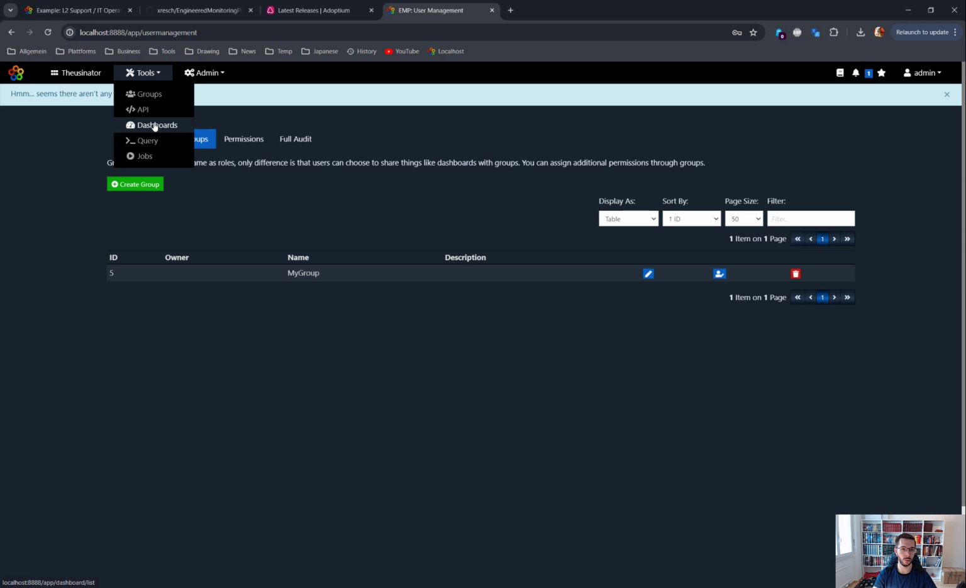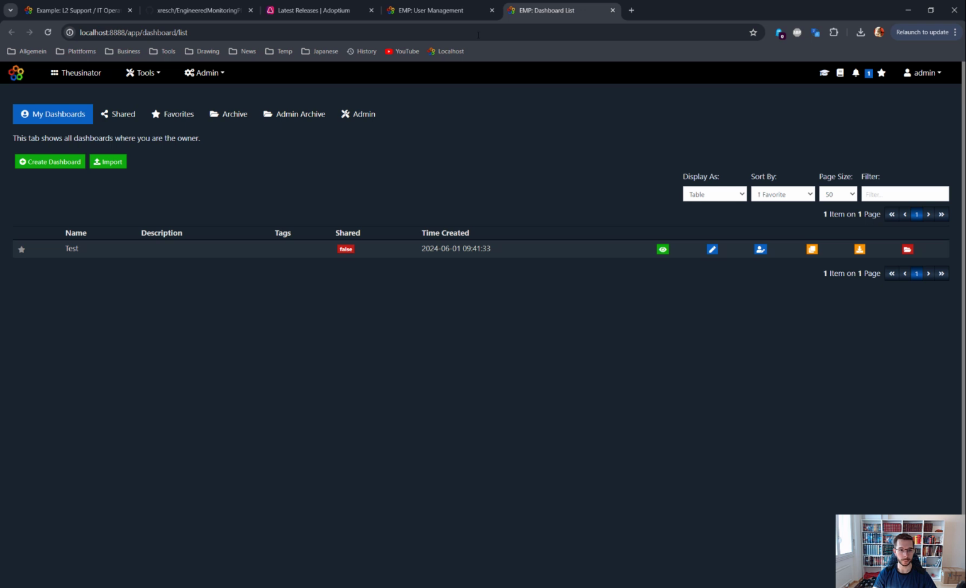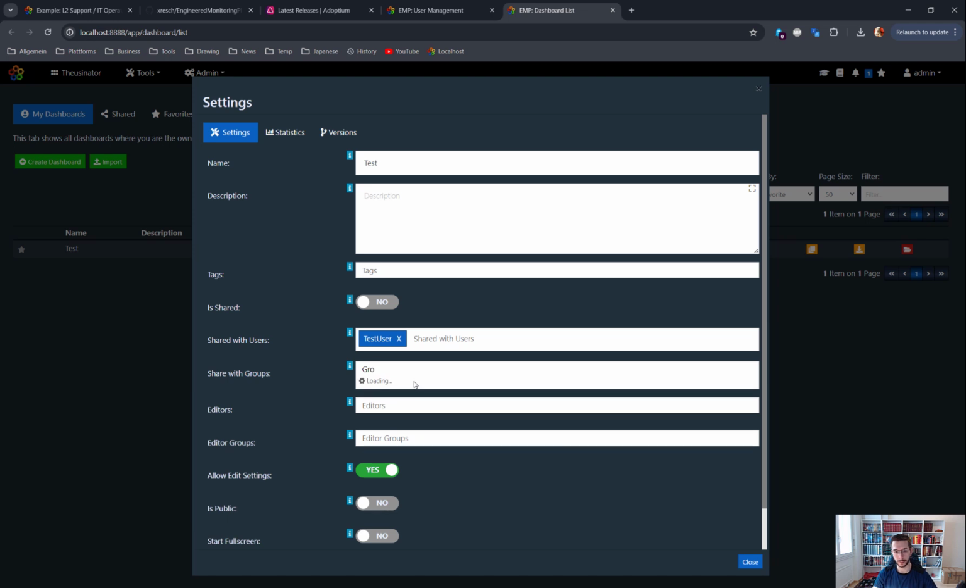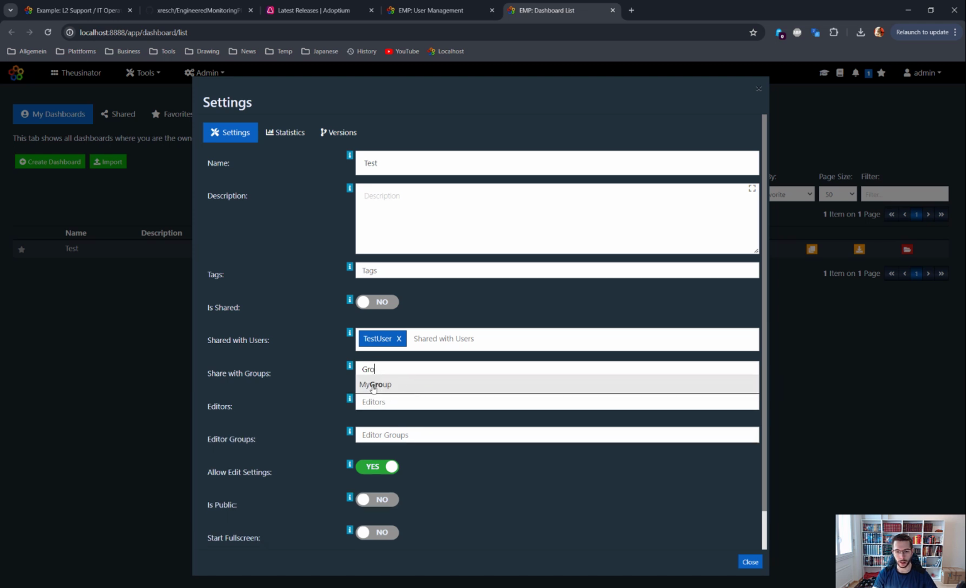If you go back, just as an example, you see what this is all about. So we have our test dashboard. We go here, and here we have share with users. So we can select our test user directly, or we can share with groups. We can select this group here, and that makes it easier than having 20 dashboards shared with all the users that need access to this specific dashboard.